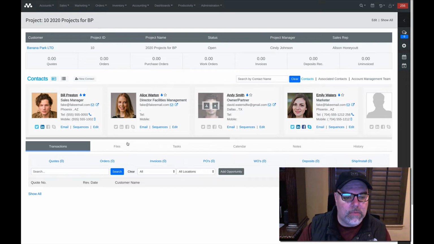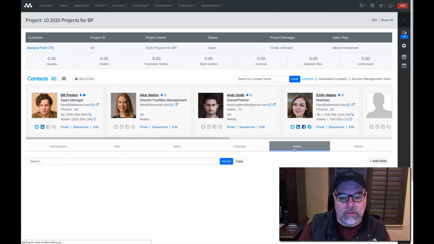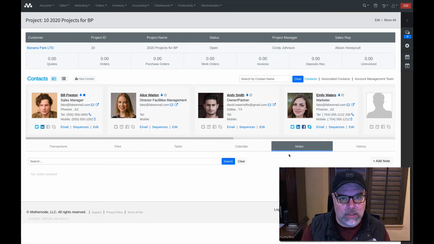Down below, we have a list of really important transactions and documents that we want to have included with this particular project. So we can see all of the transactions that are taking place, the quotes, the orders, the invoices, and the POs, and so on. We have calendar information, we have tasks that are created for this particular project. Any notes that are in those transactions or any notes that you want to make here will be available and all accessible from one place, so that's really great.